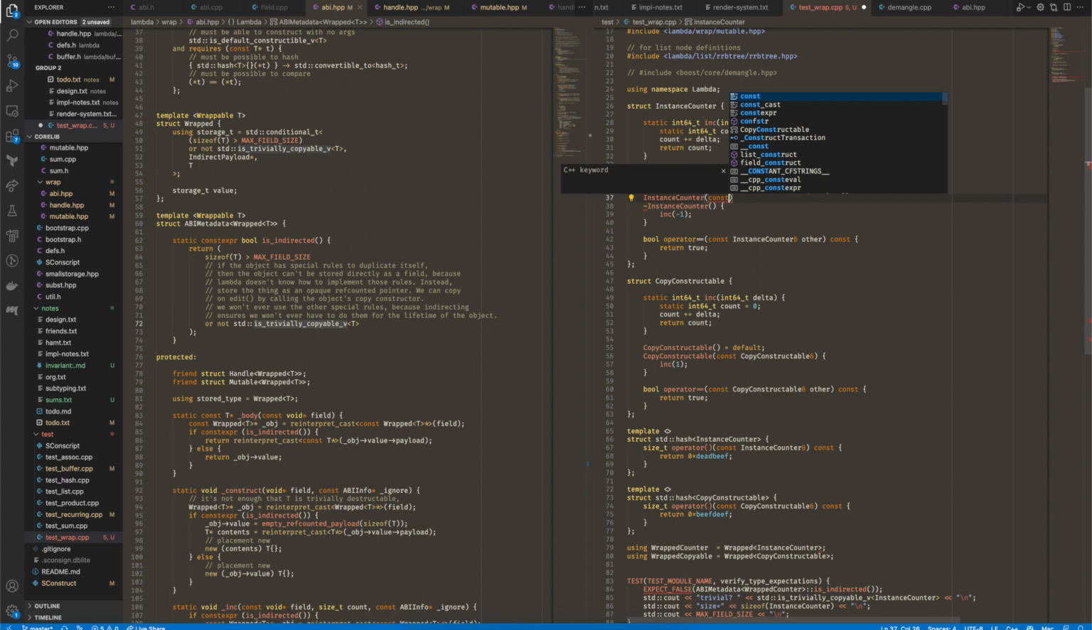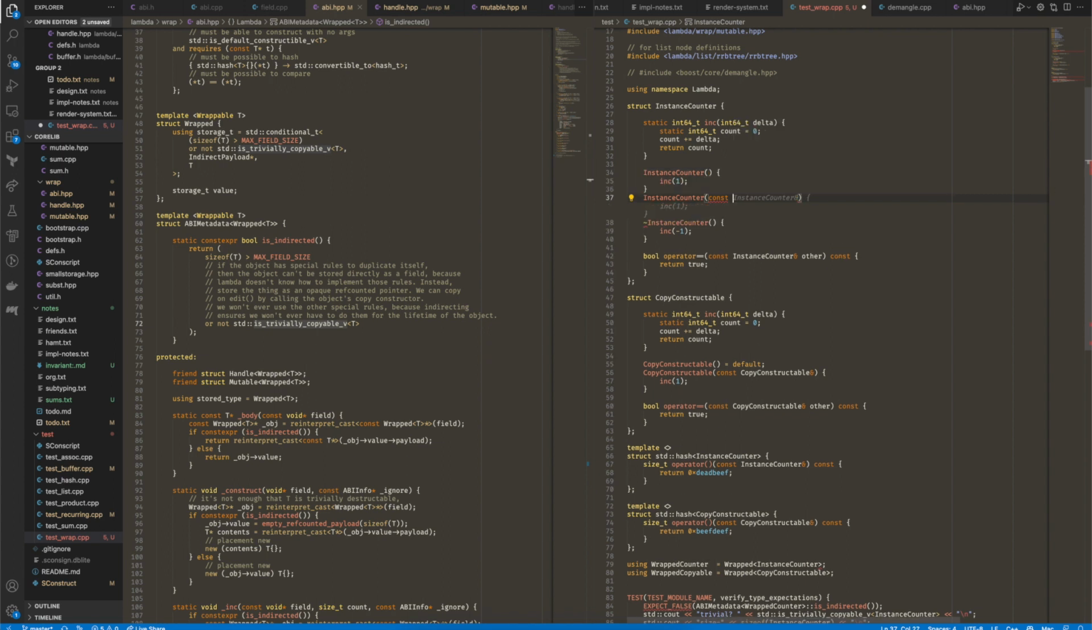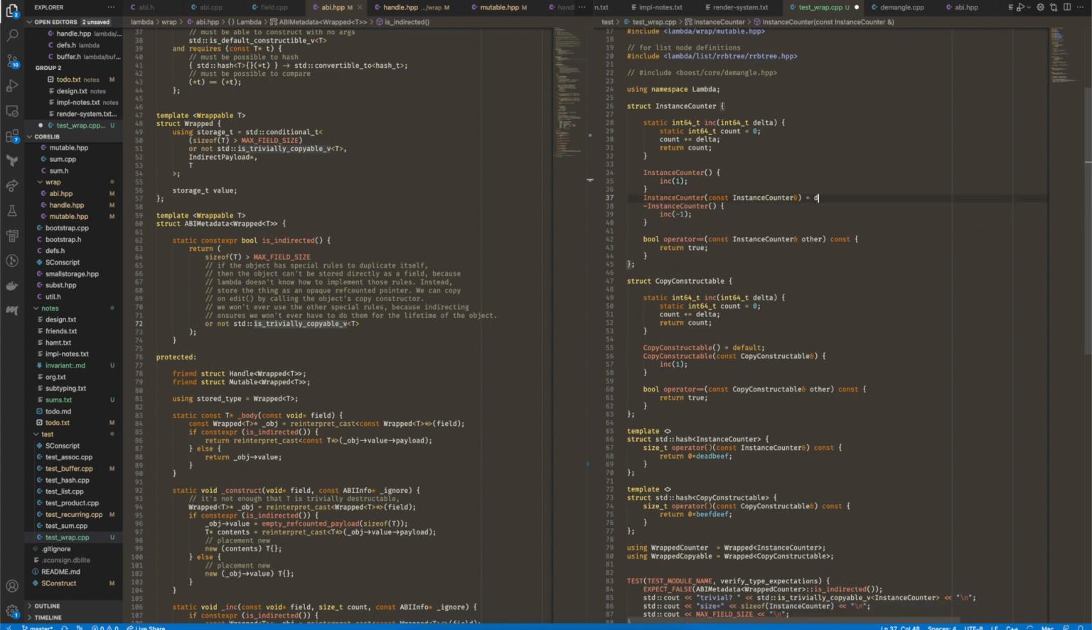Trivially copyable. So if I define this copy constructor this way, then it's no longer trivial because it's not just copying the bytes, it's doing something when it copies the bytes. If I make it the default, then it becomes trivial, but then this no longer counts the number of live objects.